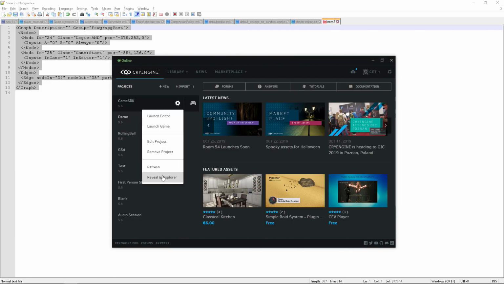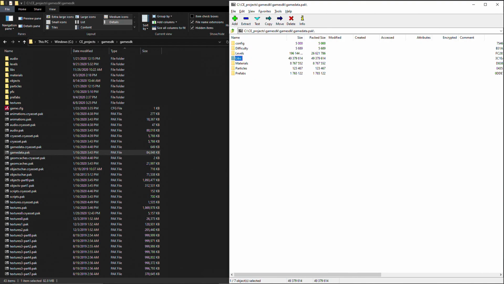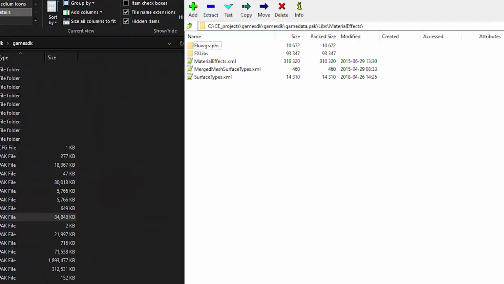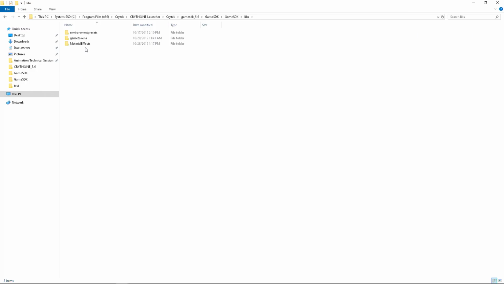It's in libs, in the game SDK. I extracted it. When you have the game SDK, just download it. It's inside game data. The libs folder does contain a couple of things. So when you extract the game data pack, you will get libs, material effects. And this is where you create it when starting from scratch. You should always create it there. It will automatically pick it up from there. It has to be named correctly. So ideally, you would just copy it from the game SDK and then you have it.